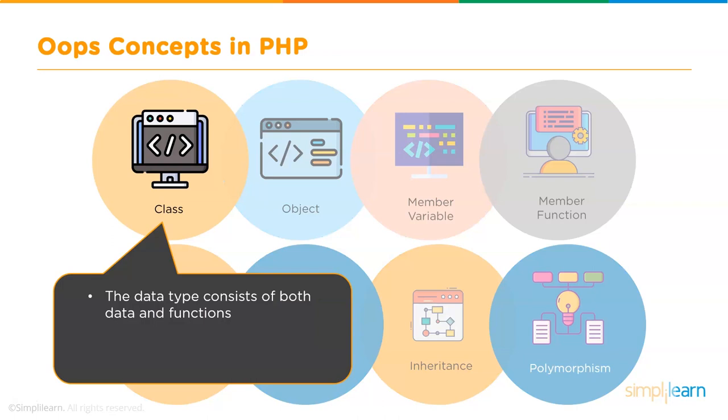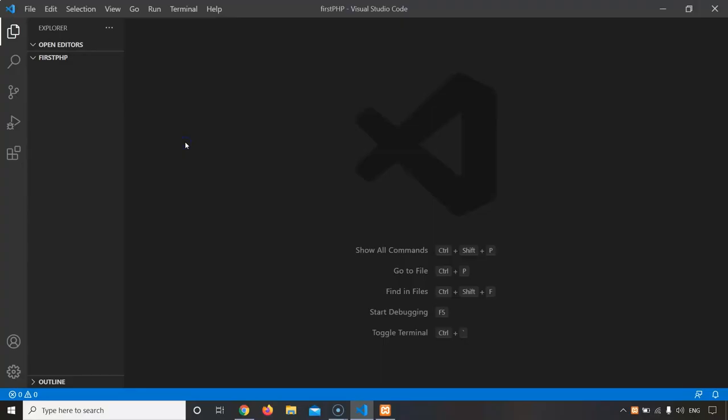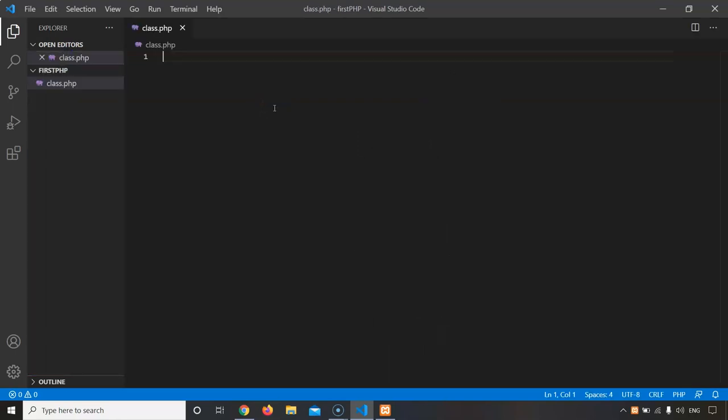First is class. It is a blueprint of an object that provides initial values for the state. A class consists of both data and functions, and together they are called objects. Now let's first have a look at the class. Let me create a file named class.php and let us write the code first.